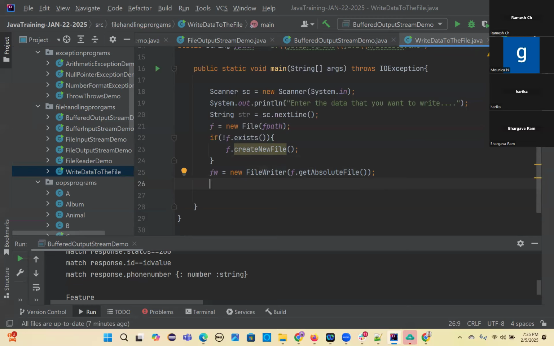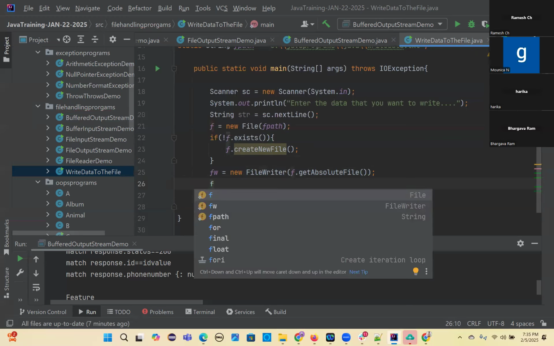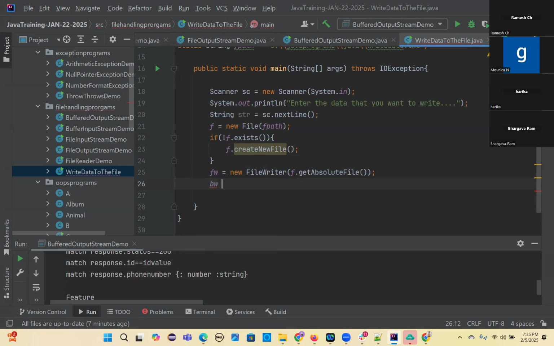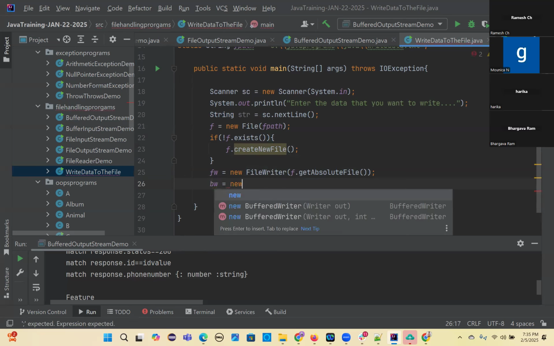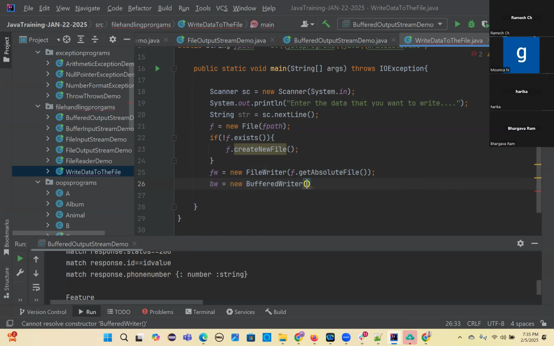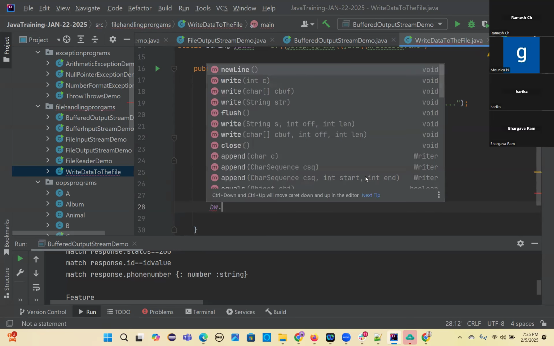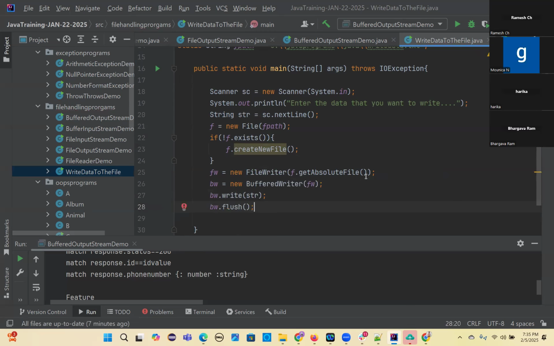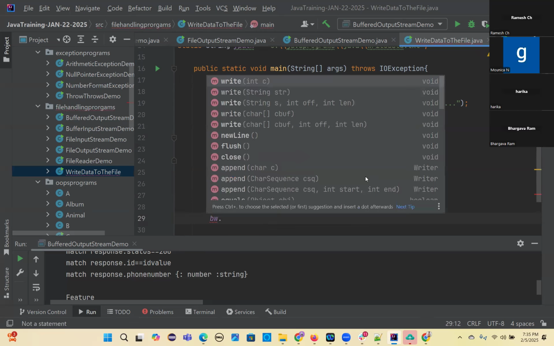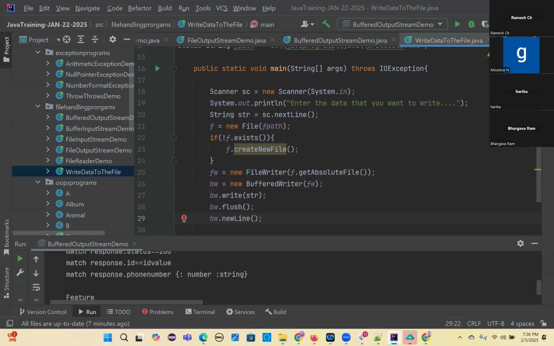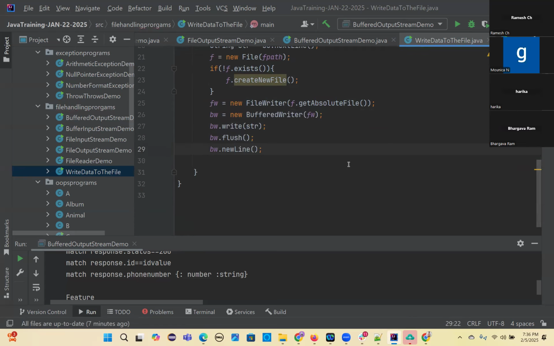After that, you need to write to the file, right? So, okay, buffering also we will use. bw equal to new BufferedWriter, and fw you need to use. So bw dot write, write the str data. Then bw dot flush method you have to use, and bw dot newLine, you have to go to a new line. So this is all the code.